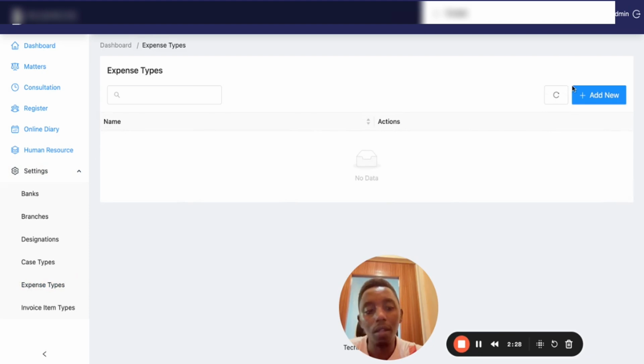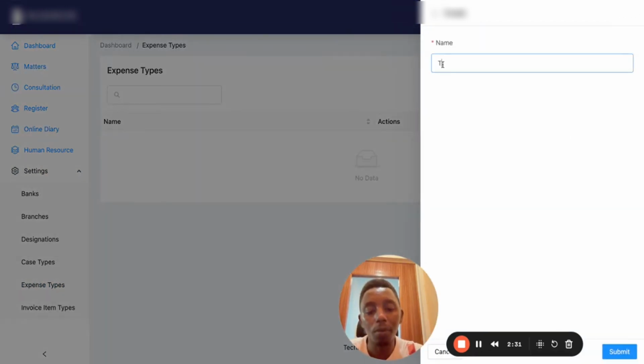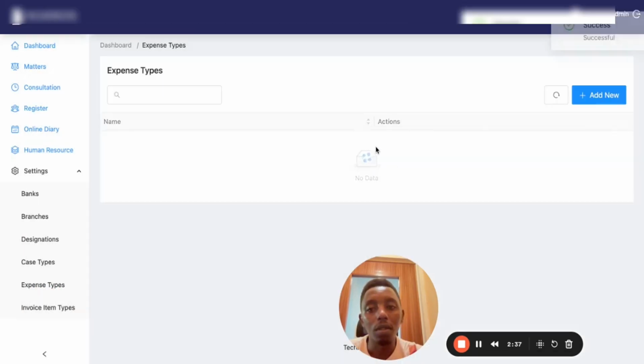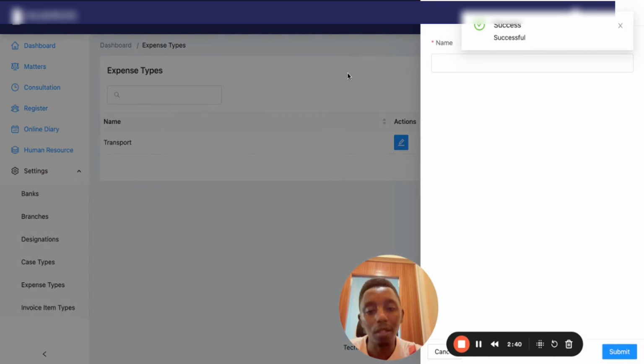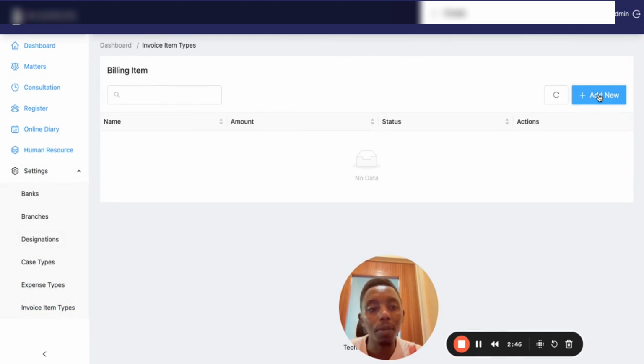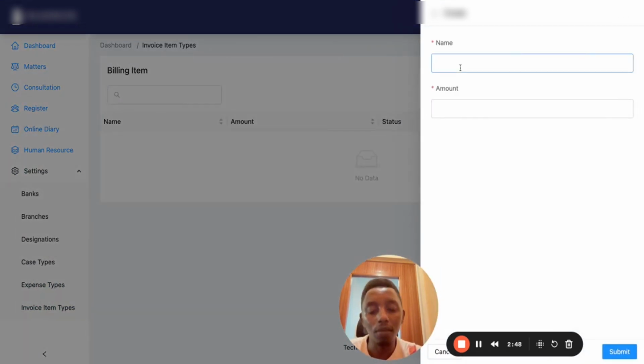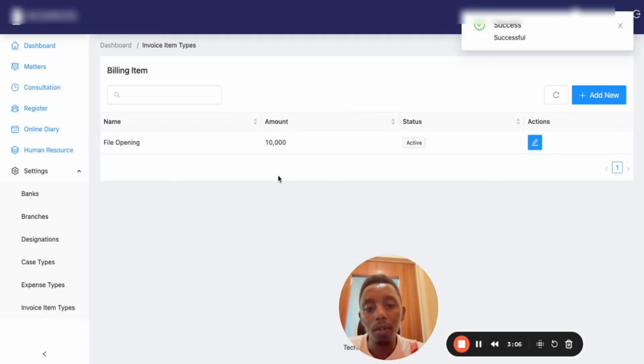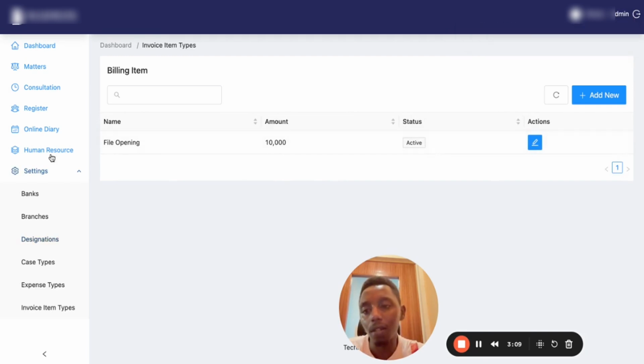Then expense types, these are things that will appear on the invoice. Maybe transport can be a type of expense. Court attendance could be another expense. Then invoice item types. So an invoice item type is whatever you invoice clients against. So for example, you could invoice clients against file opening. So file opening, you could say that it costs 10,000. Once you create that, the invoice type will be created.